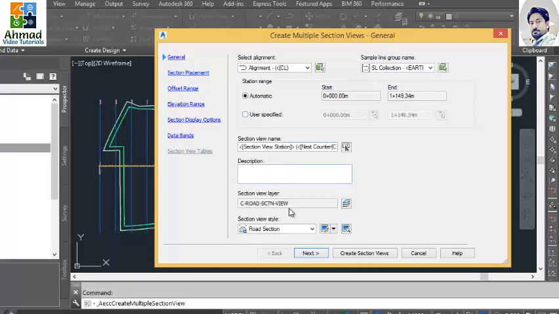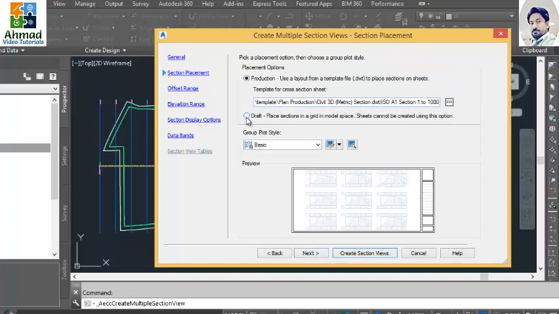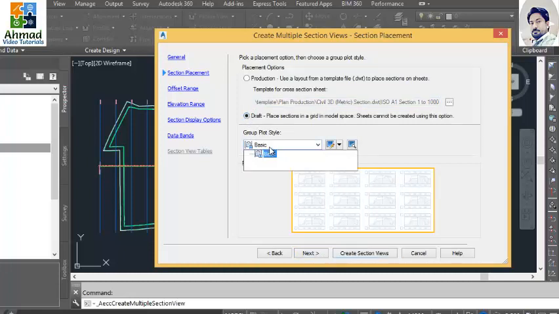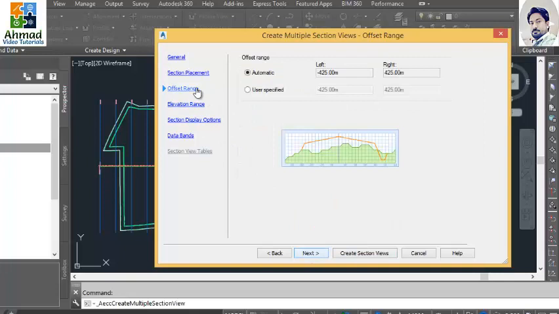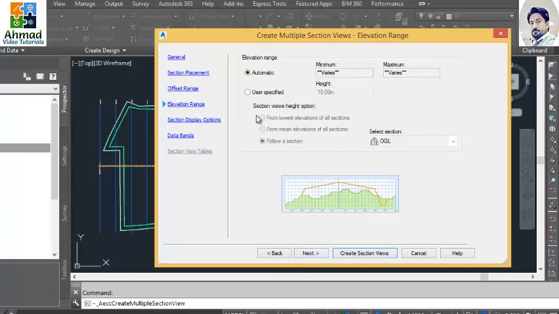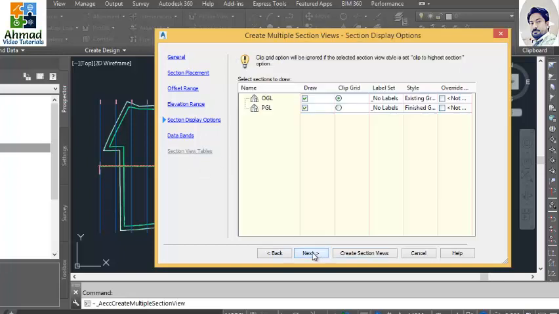So the next option is section placement. So we will press next. Now here we can go with draft, and this will be basic. Then next, this is offset range. Right side 425, left side, and the right side 425 meter. So we will click next. Elevation range, this is the elevation for cross section. This will be different elevations for each cross section. So we will click next.